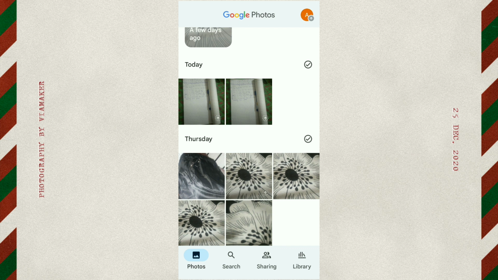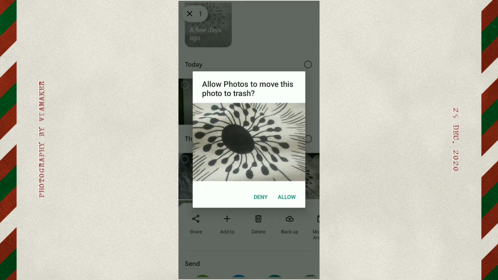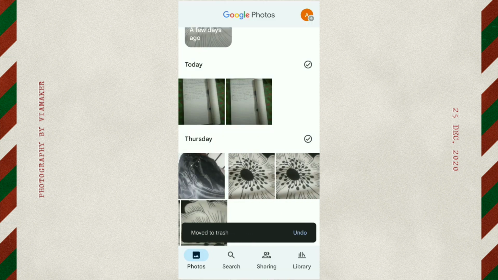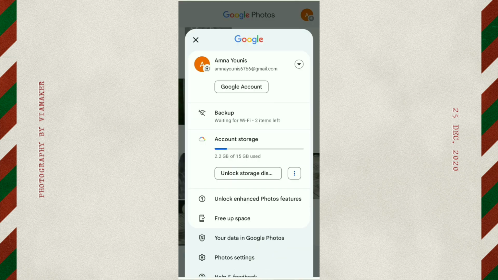You have to log in and select these photos and click on the delete icon. In this way, those photos will be moved to your trash. In this way, all the photos that you want to move to another Google Photos account, you have to first delete all the photos, and you must turn on your backup here. Now you can see here backup, you have to turn it on. You can see that it is being turned on.